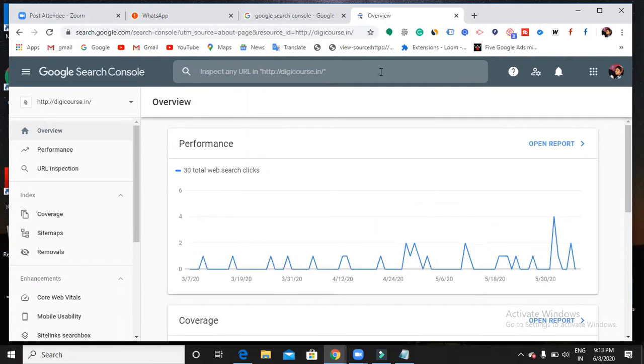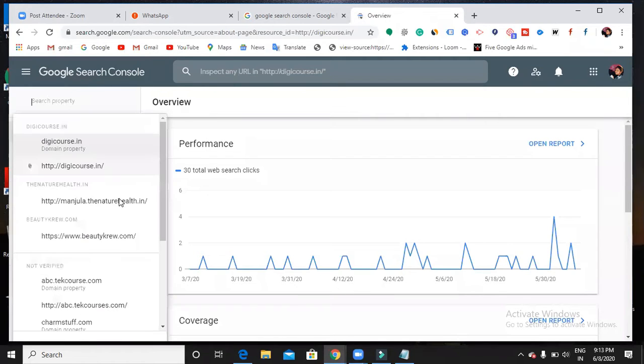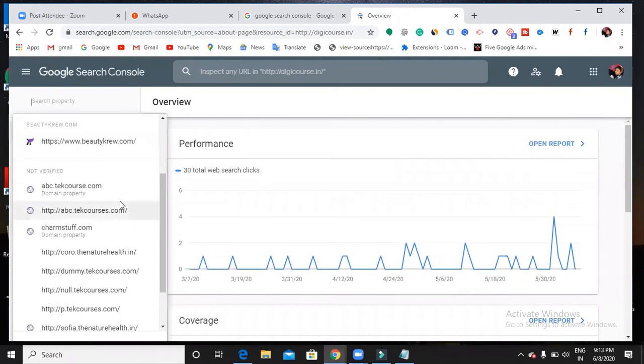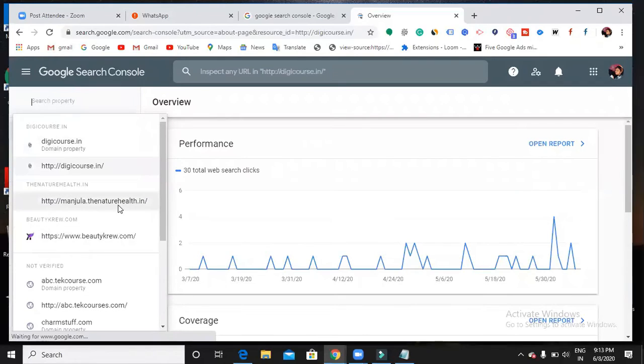So this is how the interface of Google Search Console looks. If I click this drop down, it shows all the websites I have associated with Google Search Console with my Gmail ID. Here it shows Dizzy Codes, beautycrew.com, thenaturehealth.com. The websites shown here are verified with my Gmail ID.